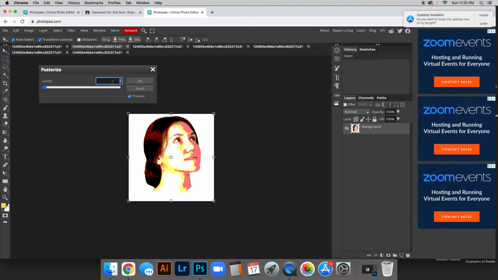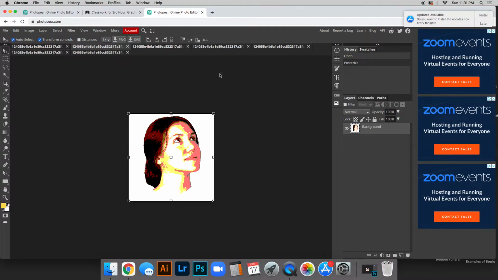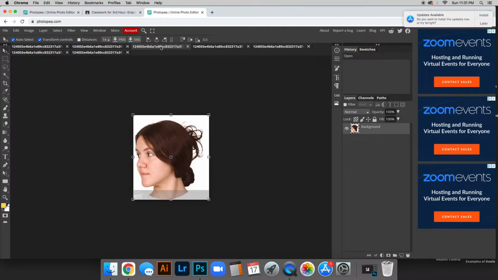And I actually like this more. So the higher you go, or I can drag this bar, the more colors there are that make up the picture. And I actually like the lowest, I like 3 the best. So I'm going to leave that, click OK. I have that one edited how I want. I'm going to go to my next picture.